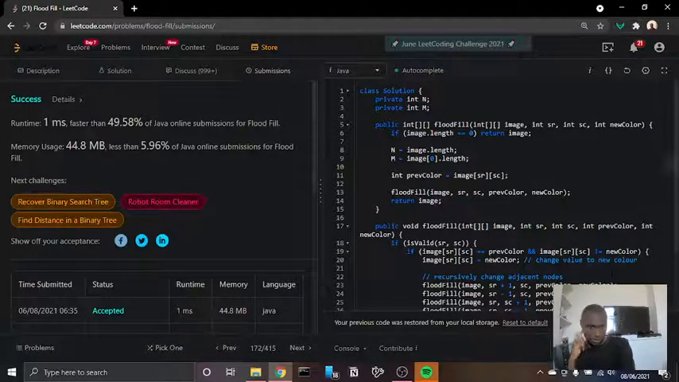Great stuff. So there it is, guys. If you have any questions about this implementation, or maybe you can do something better, I don't know, please leave it in the comments.